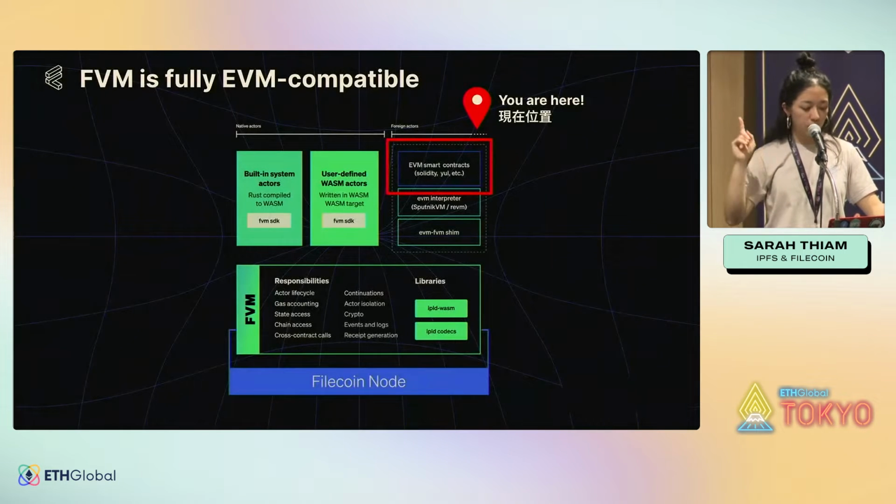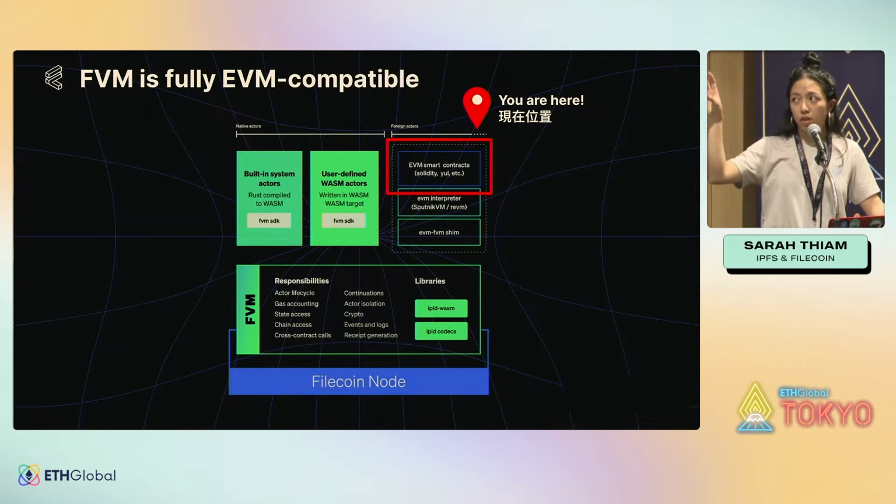So this over here is the FVM on top of a Filecoin node. Every single node in the Filecoin network can run an instance of the FVM. You can also run multiple instances of it on a node. On top of that, we have three classes of actors that run on top of the FVM. The first class is built-in actors. Think of actors like smart contracts. These are built into the Filecoin network. You aren't able to touch them. These are system actors that we have built for you to function with the protocol.